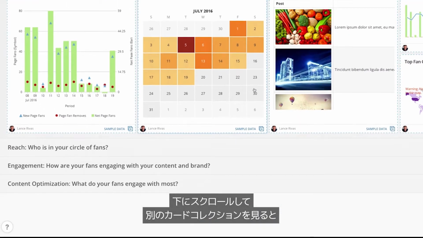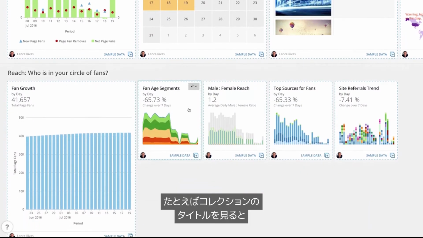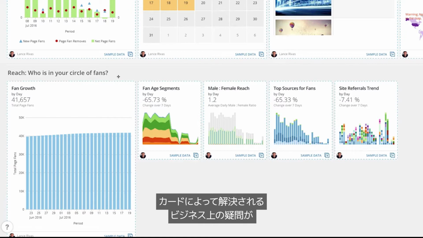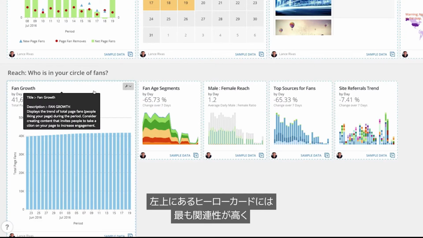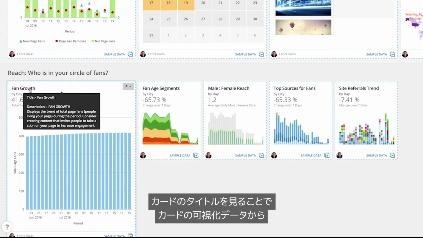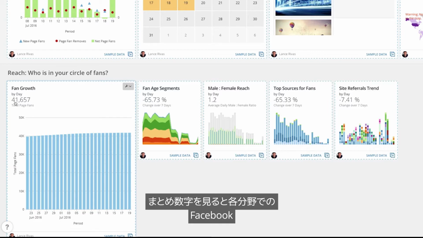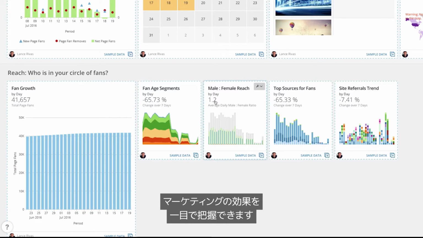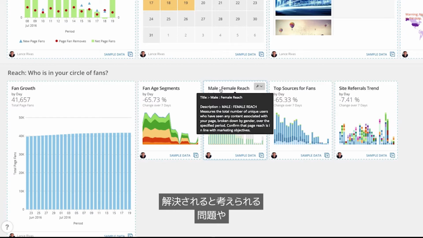As we scroll down to look at the other card collections here, you'll see a similar pattern as above. For example, a collection title that makes it clear what business question the cards will address. A hero card in the top left that provides the most pertinent or actionable information first. Card titles that make it obvious what the data visualization or card can tell them. And summary numbers that help the user to know at a glance how Facebook is performing in each area. Descriptions that define the problems each card or collection is supposed to solve, or the goals we're trying to achieve.